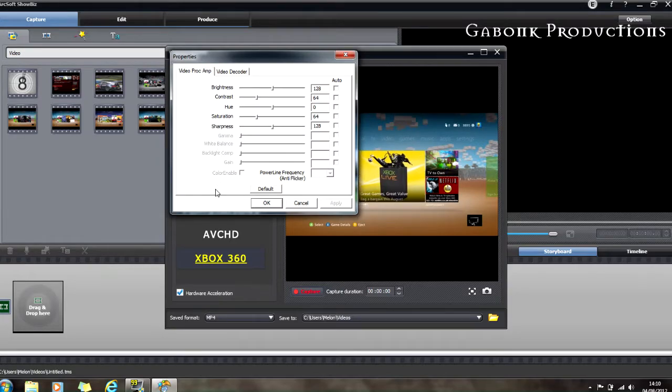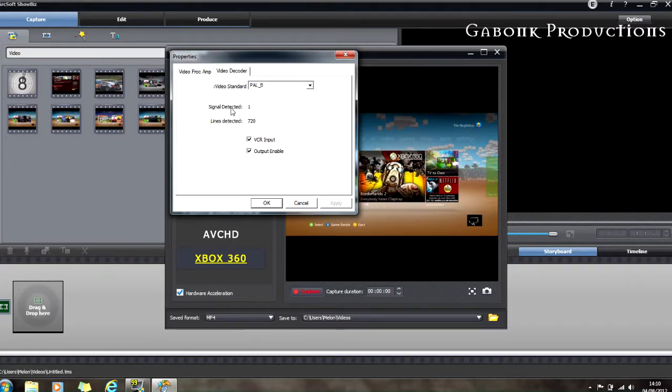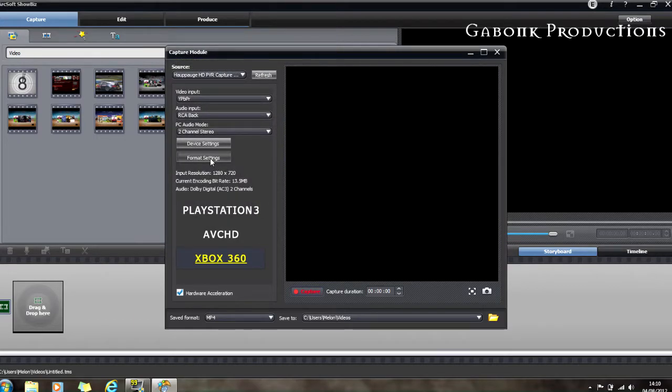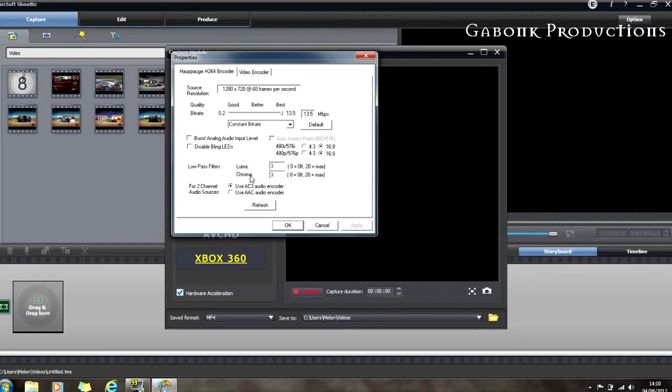Now, under device settings, I kept this as is. It works, so why fix it? Just okay that. And next, format settings: select the source resolution as 1280 by 720 at 60 frames per second. Now the quality bitrate I kept at 13.5 at constant bitrate because that's the best you can get. Tick the box for 16 by 9 on both, and if you're using Sony Vegas, I suggest using the AC3 audio encoder. The other one would be if you're using a Mac.